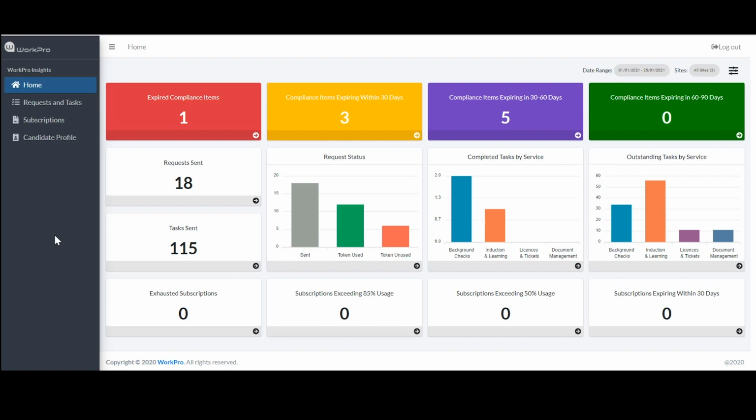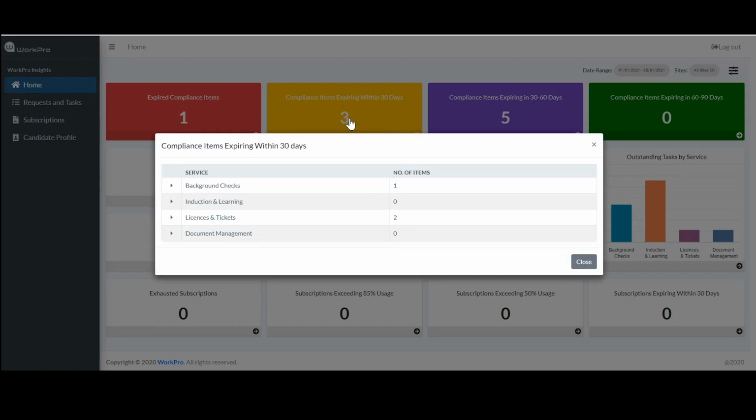Visual WorkPro Insights. This is your new dashboard where you can, at a few finger clicks, be managing your workforce compliance more effectively. This comes completely free with your existing subscriptions, and we're really excited to be bringing this to you.